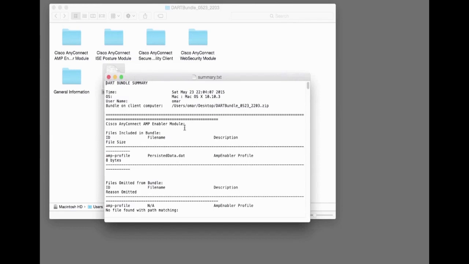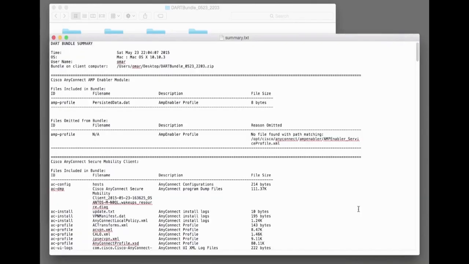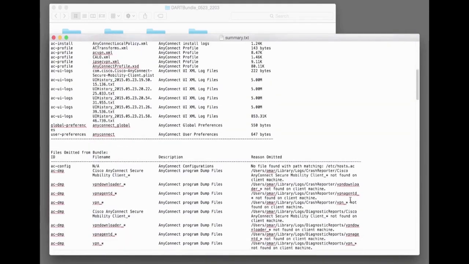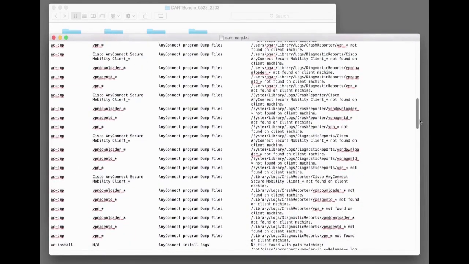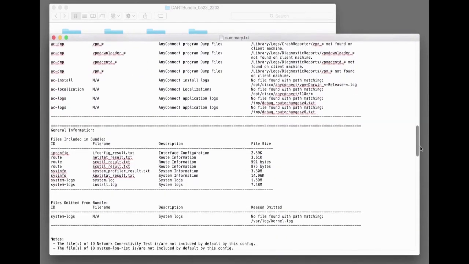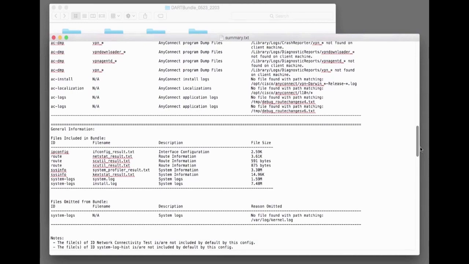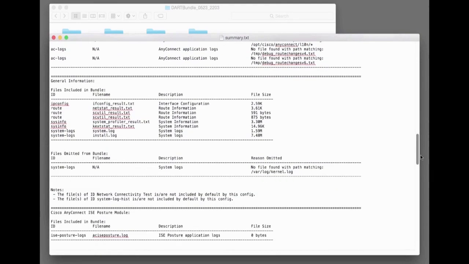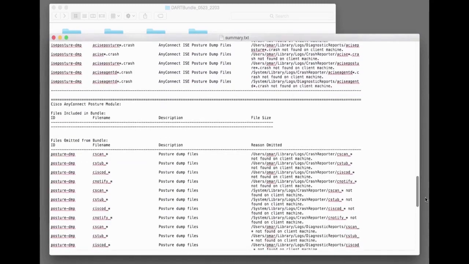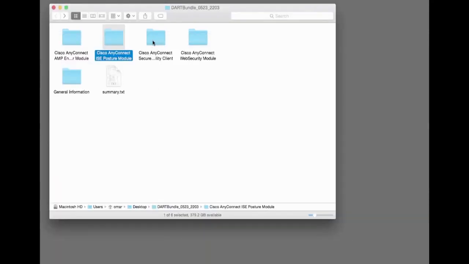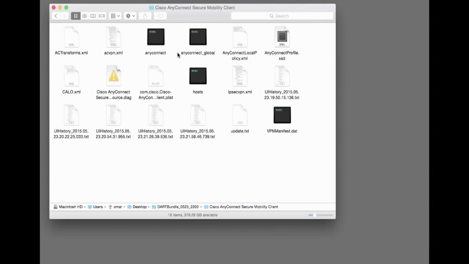But here I'm showing just the summary of the DART bundle, and you see that, of course, it has many different sections with not only general information, but also information about the actual files in the system, installation, libraries, and many other things. Of course, the different folders have many other files inside of each folder that provide detailed information about all the modules that are installed in the client.